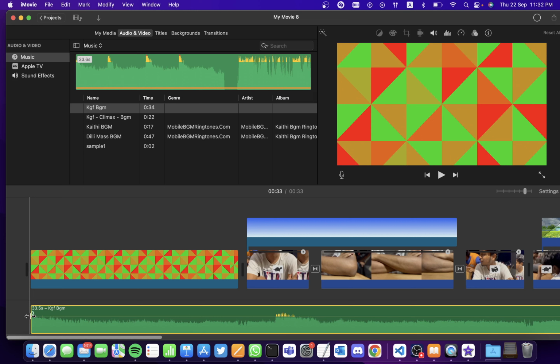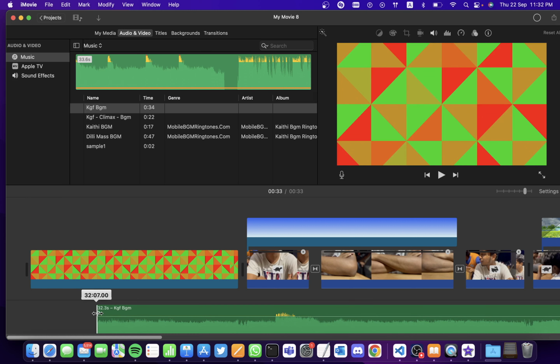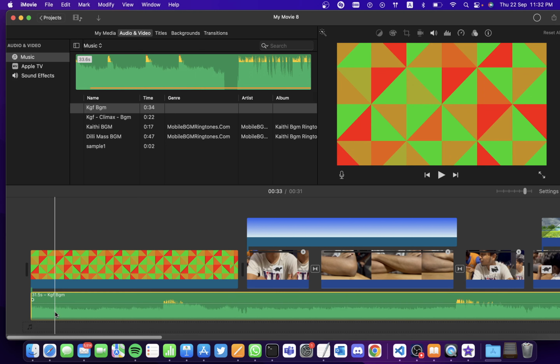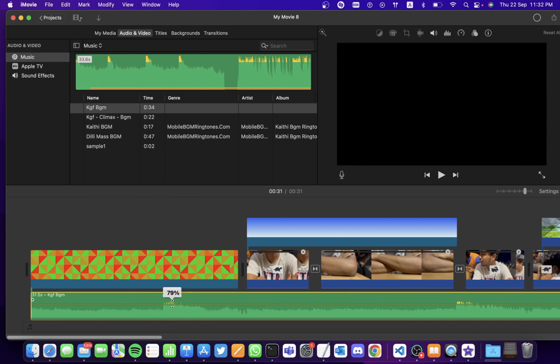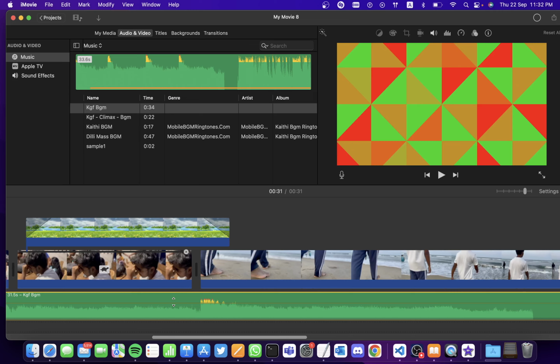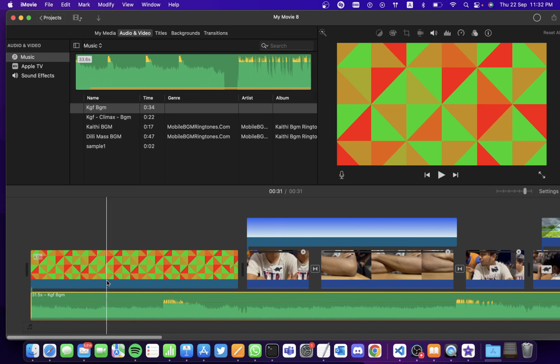You can simply drag it to the right if you want to cut the starting portion, and then you can again bring it back to the starting of the timeline. You can also increase the volume here by dragging it up and dragging it down, this particular line here, and you can do multiple things using the music clip.